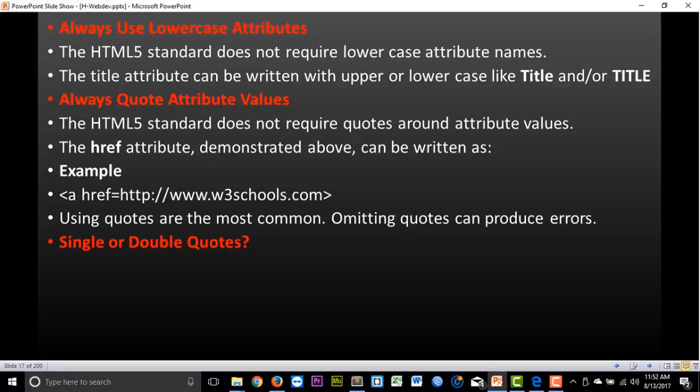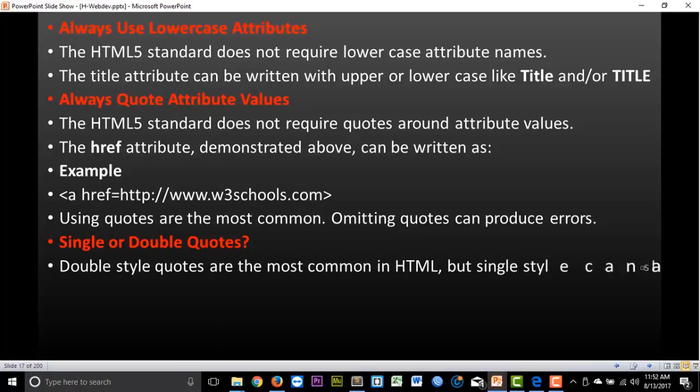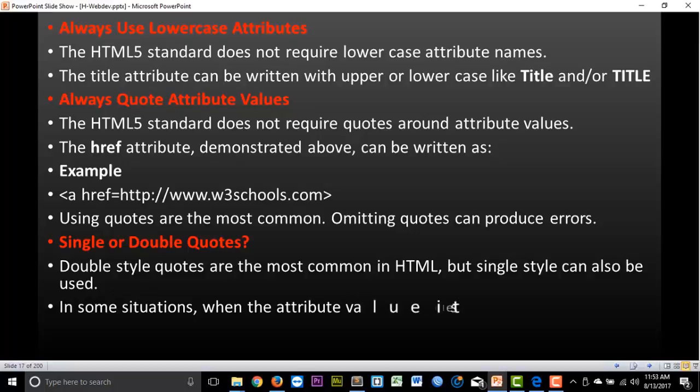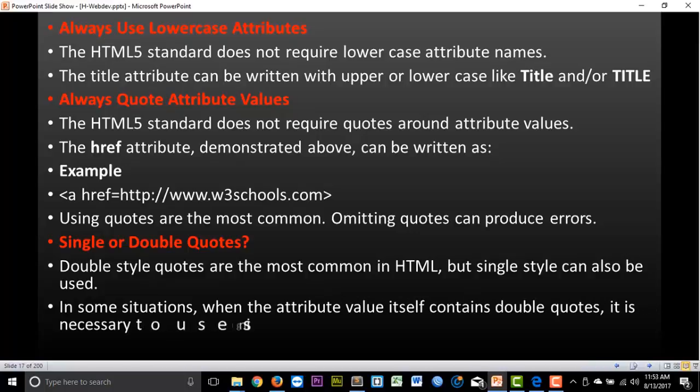Single or double quotes. Double style quotes are the most common in HTML, but single style can also be used. In some situations, when the attribute value itself contains double quotes, it is necessary to use single quotes.